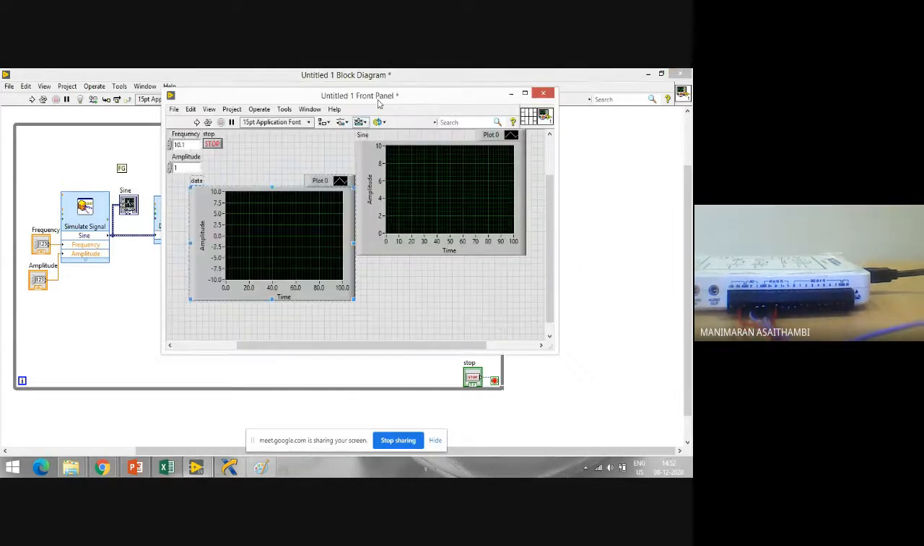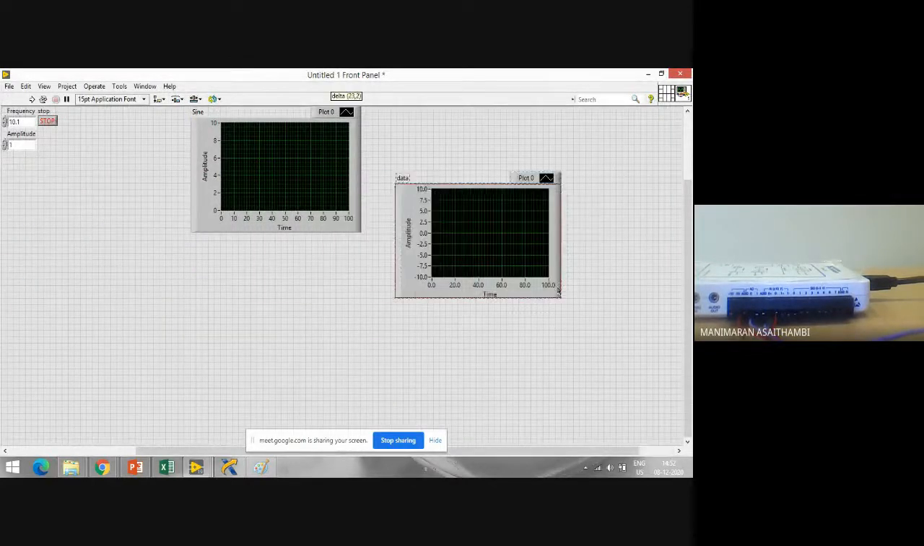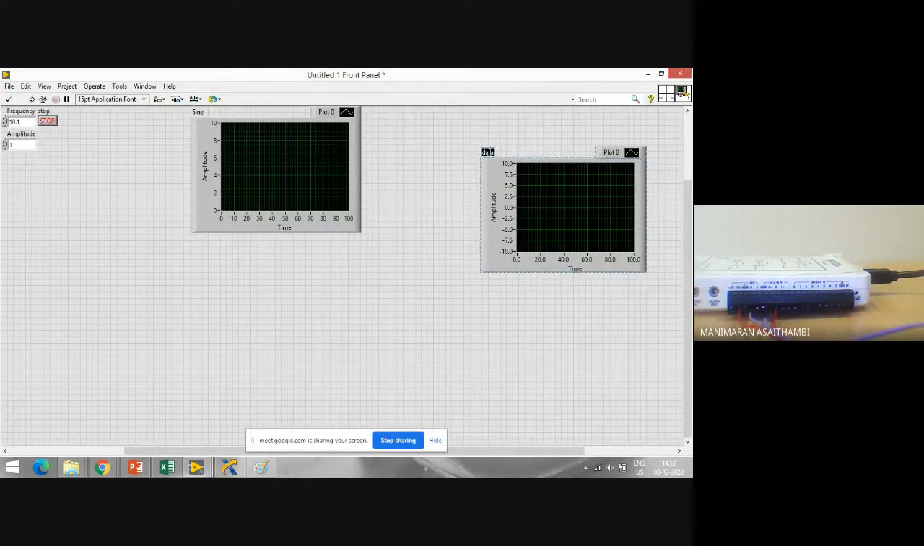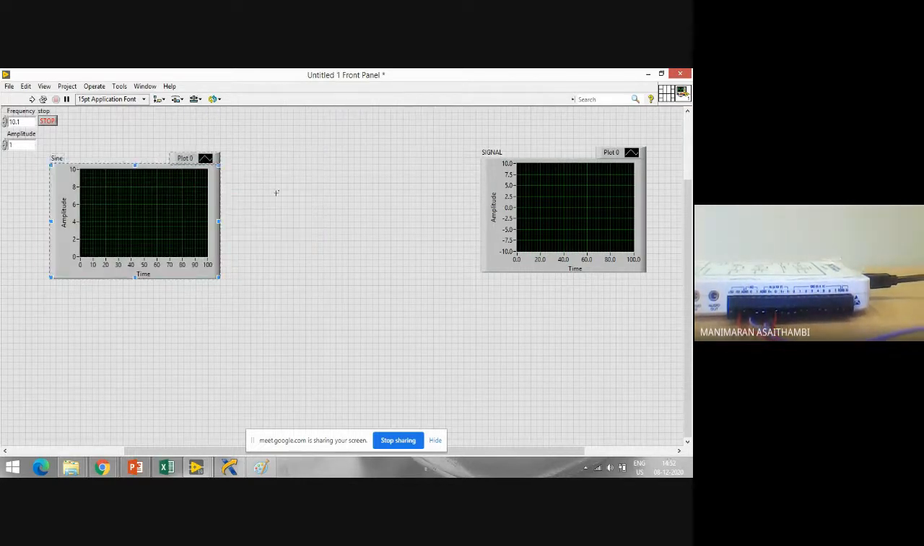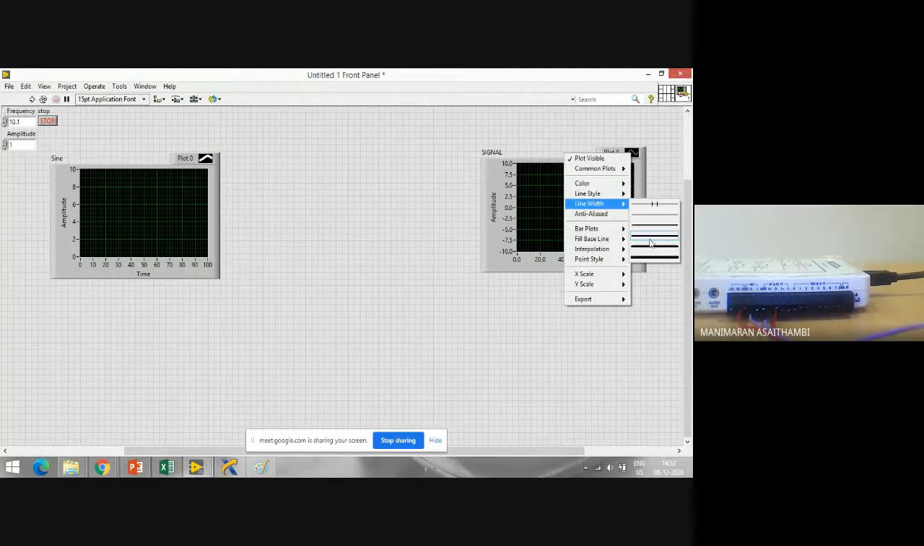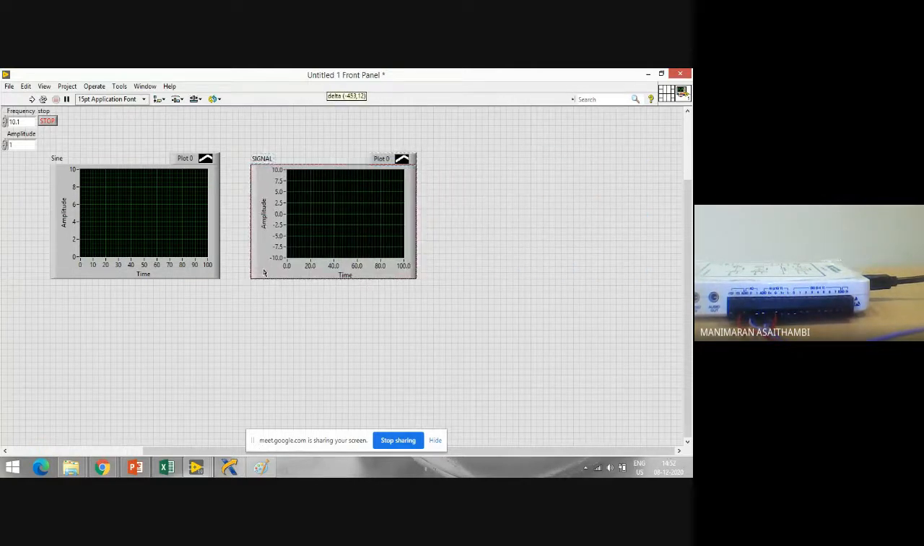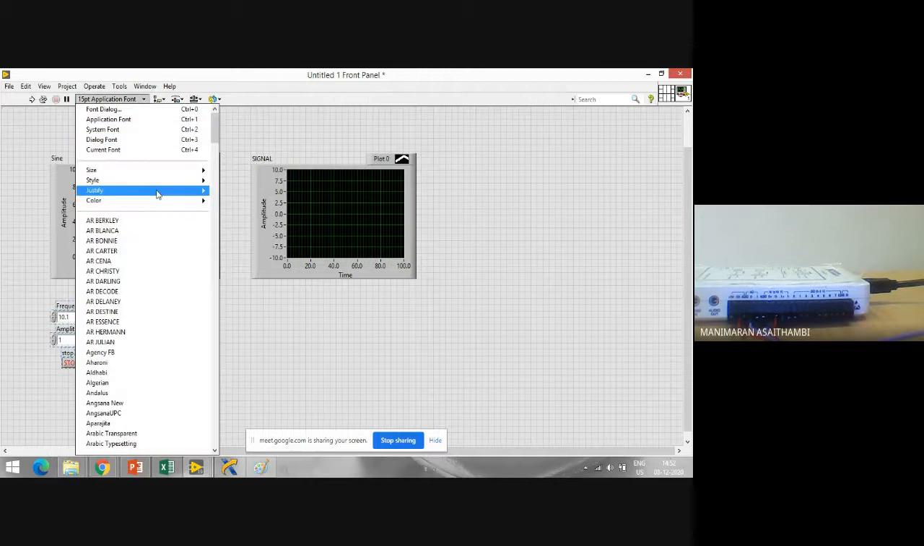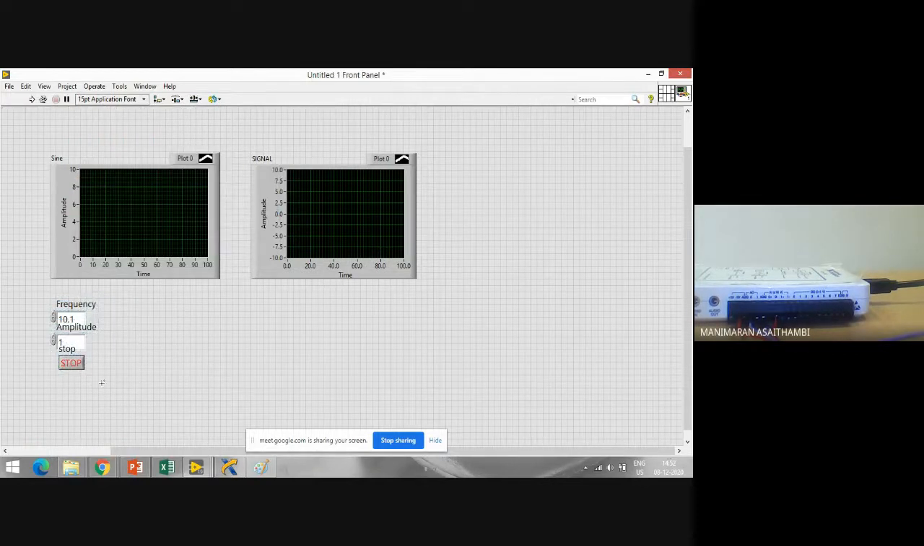Now if you see, I have a sine waveform, I have data here. This is the signal. This is the sine waveform. Line width, I'll make it bigger so that it will be visible to all. So I have the frequency, amplitude and stop buttons. I'll make all the sizes 24, so it will be visible to all. Great. Now what I'll do is run.